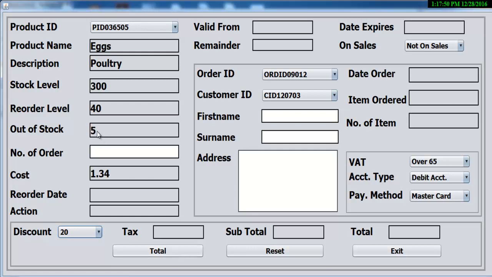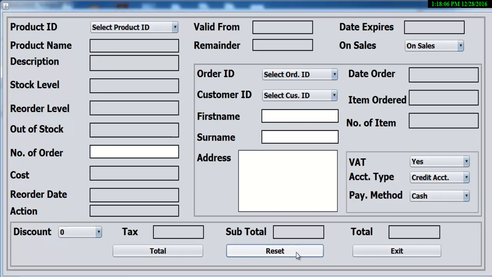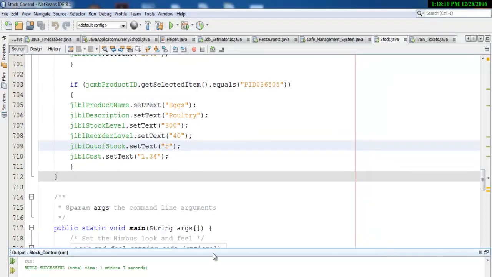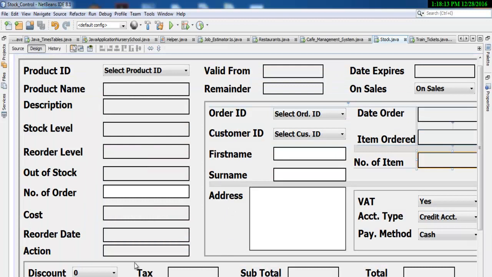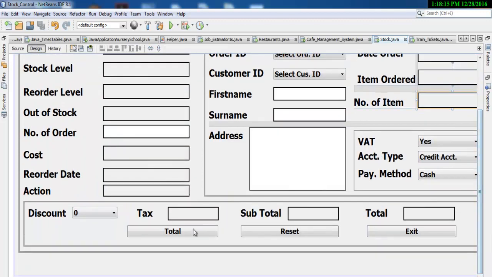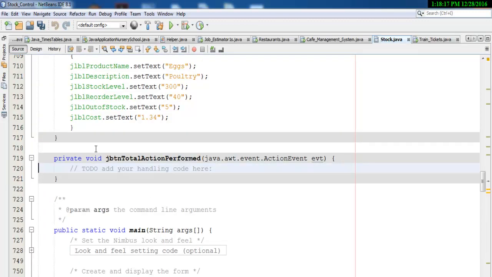And now when the order level is okay, this will take care of order level and the dates. Okay, so it's all about calculation now. Right, try the reset. There, the reset works too. That's good. So exit the system and now come to total. So if we can get that in place.